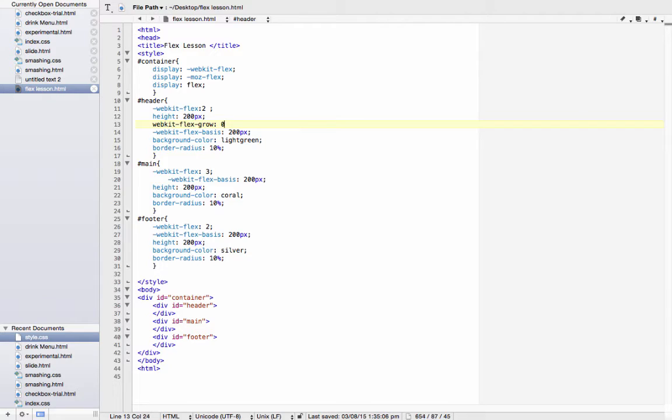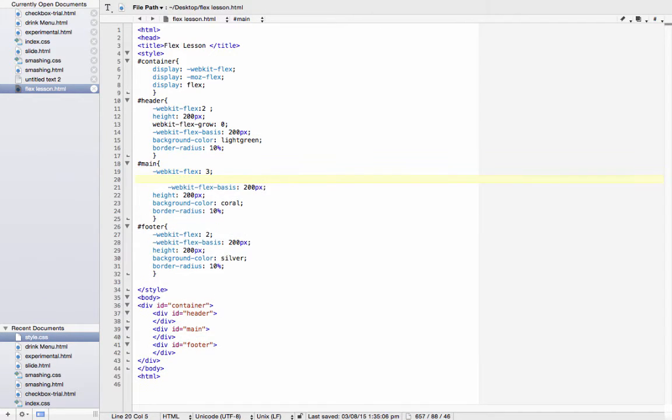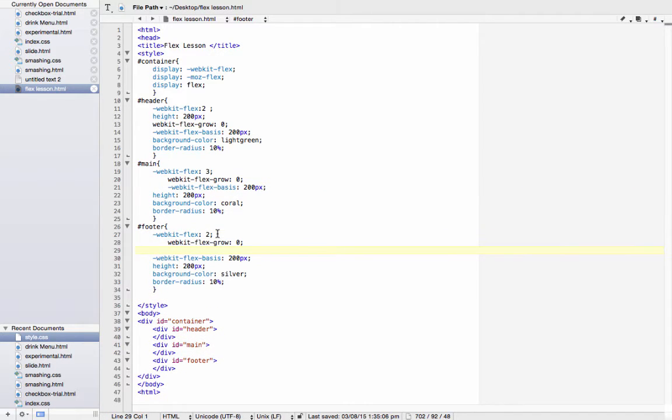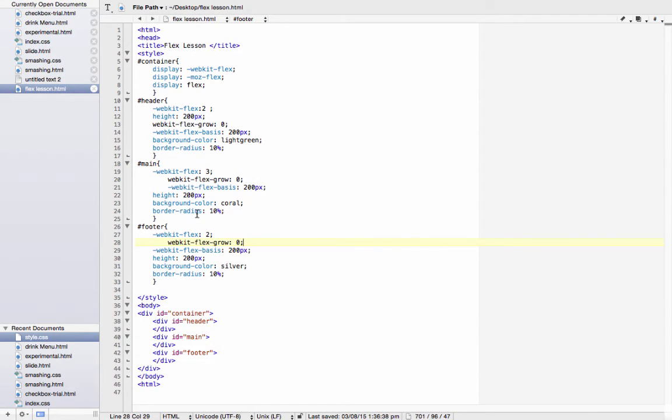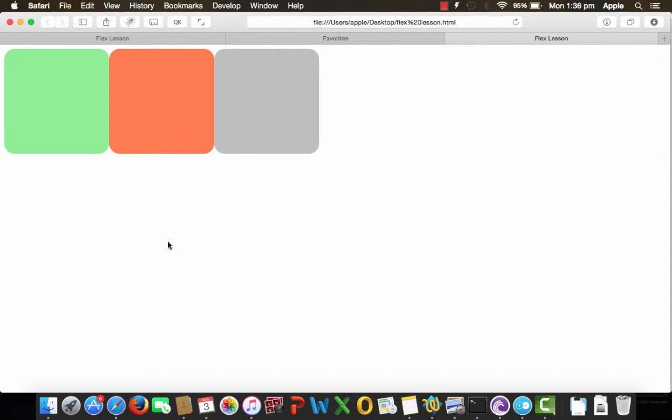So I'll make it 0, it will not grow. Okay, so I'll copy this grow and put it in all the child elements. I don't want any of them to grow. So let's see what happens. Save the file, switch to browser, refresh it. Okay, sorry, I forgot to add the dash. Save the file, go to browser and refresh.